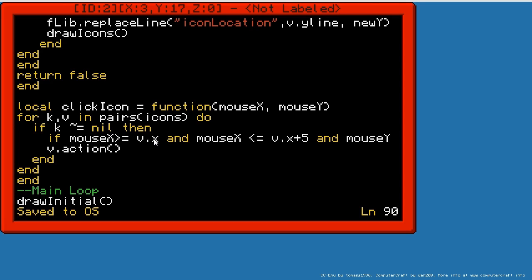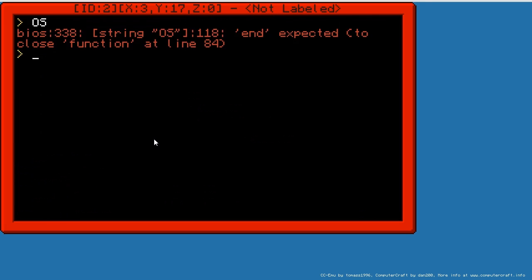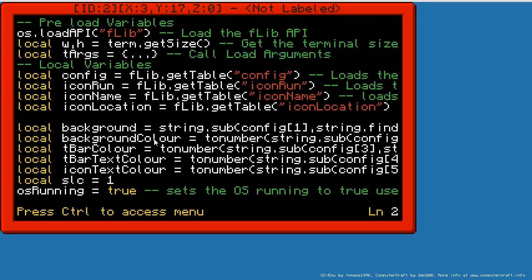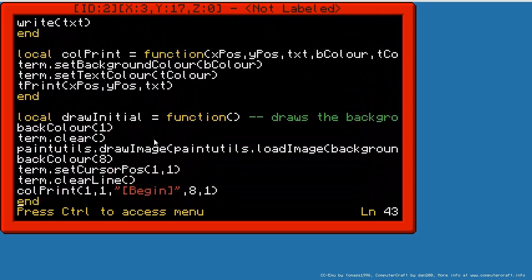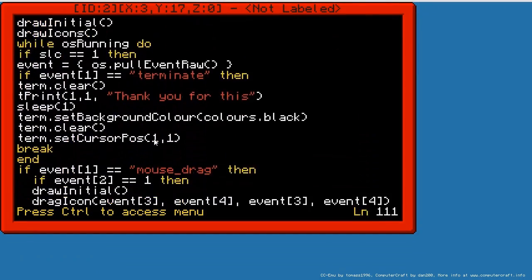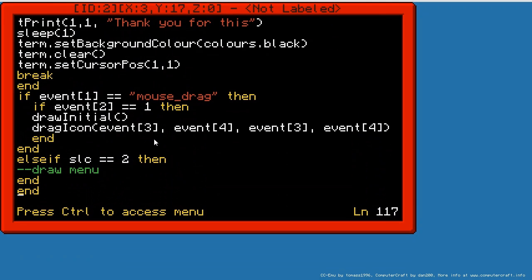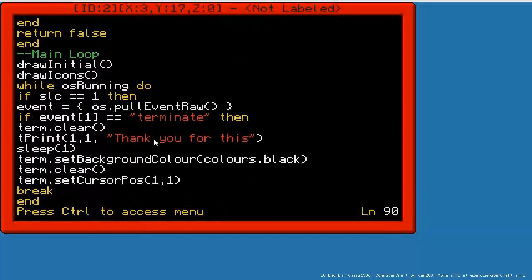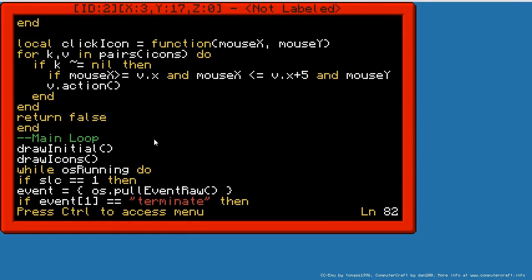Drop down here, go return false, and try that. What line's that? 118, and expected. Oops. Right, where's the end? So what did I do wrong? So click icon, 1, 2, 3, 4, 1, 2, 3. That's what I did wrong.